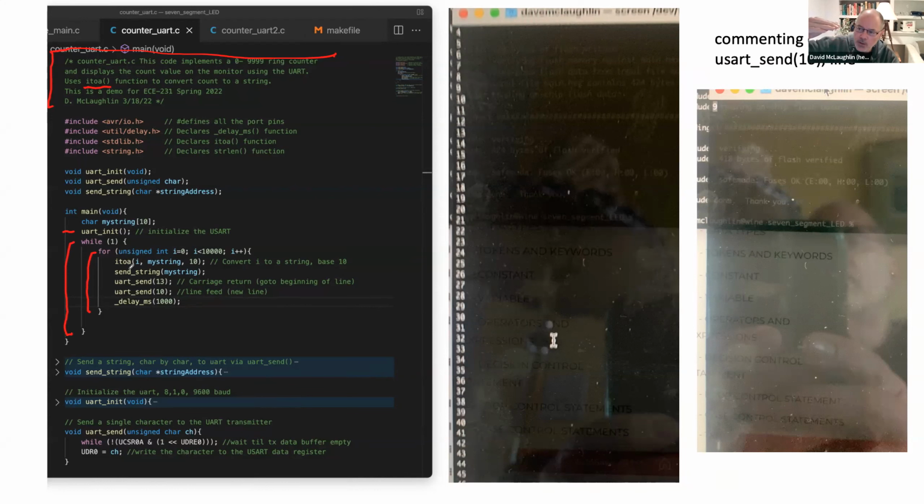So i is going to go from 0 to 9999. We'll exit the for loop, but then the while loop will cause it to repeat. So that's how I've implemented a continuously repeating ring counter, a for loop inside a while loop. There are lots of ways of doing this, but this is just one way. So the value of the ring counter is the number i, and I'm calling it an unsigned integer because it's only positive.